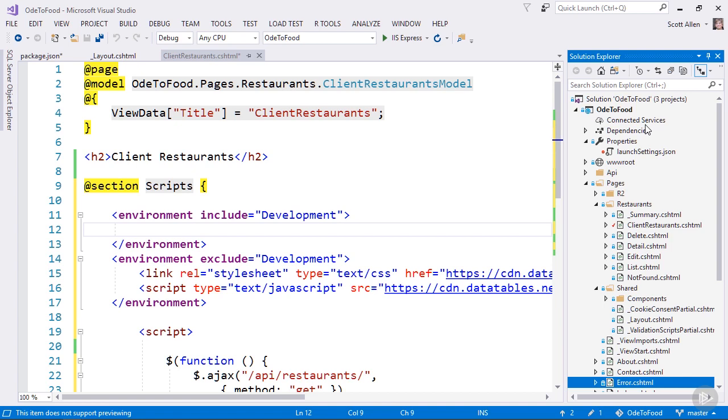It considers it sort of an infrastructure folder, kind of like the bin folder and the OBJ folder. It's full of files that can be recreated using an npm install, just like you can recreate the OBJ folder by doing a build in Visual Studio.